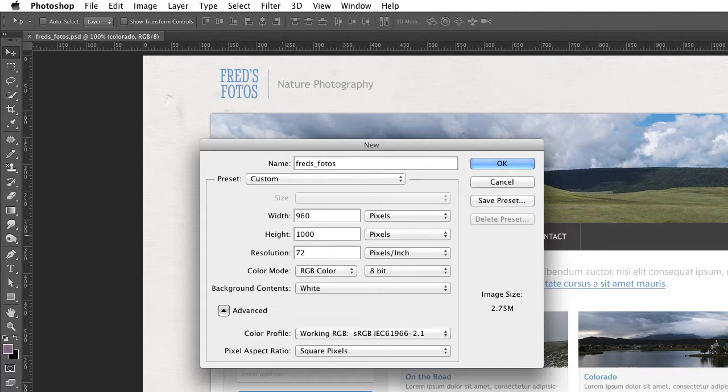Also, make sure that you have pixels selected over here from the dropdown and not inches or centimeters. We're not dealing with print documents. This isn't something we're going to print out on paper. So we don't need to worry about inches, centimeters, millimeters, whatever it is. We are only dealing with pixels here. Also, since we're designing for the screen and not for print, we're going to keep our resolution at 72 pixels per inch. If you're designing for print or something like that, you would use a higher resolution like 200 ppi or 300 ppi.